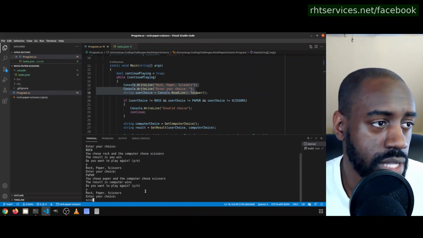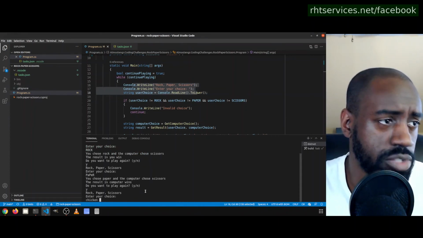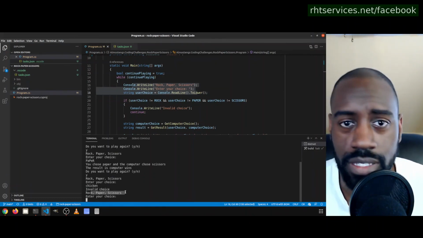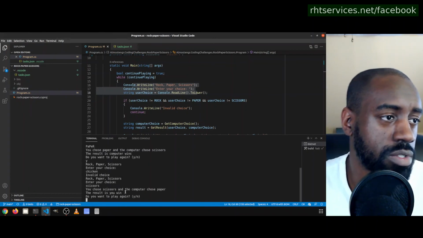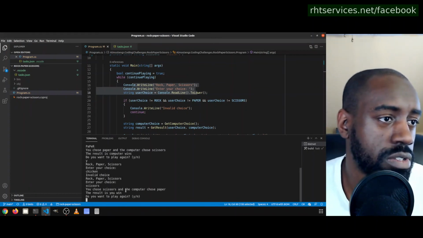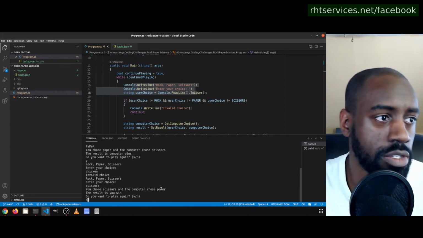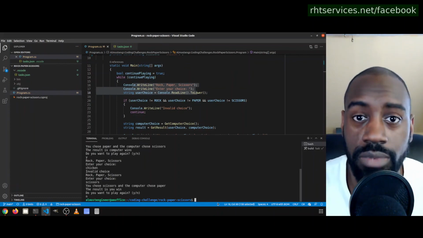Actually, let's make a mistake. We'll type chicken in here for this time. And as you see, we get invalid choice because it doesn't match rock, paper, or scissors. This time we'll type something valid. So we'll type scissors. I chose scissors. The computer chose paper. I win. Do I want to play again? No. So type in no, and as you see, the application exited out.